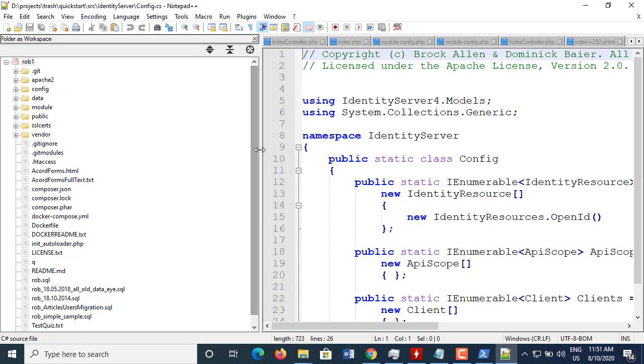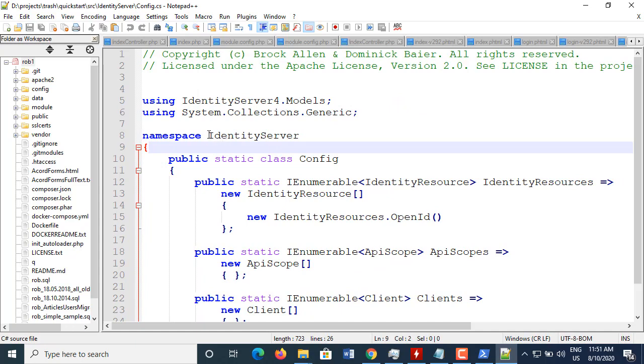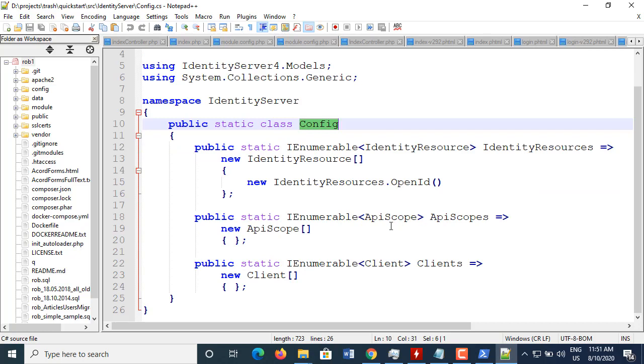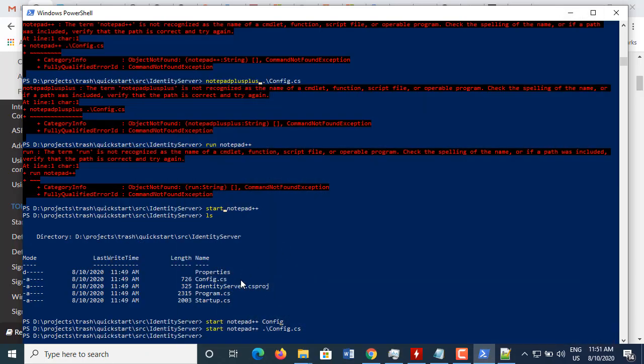Okay, let me look at the config file and all this kind of stuff right now. So the config file, as you can see, is IdentityServer namespace, static class Config. This is a configuration file for IdentityServer. We have to configure the resources which we're gonna protect with this identity server, the scopes, different APIs, and the clients. The scopes and the clients. Okay, where is that now? It should be at the end, so I have to close it right there, like that.